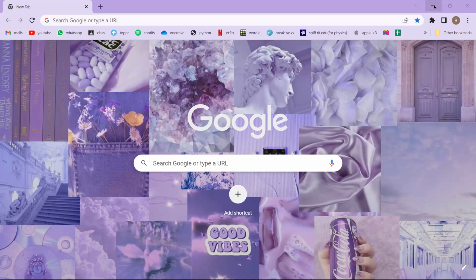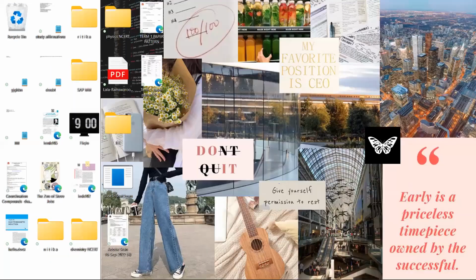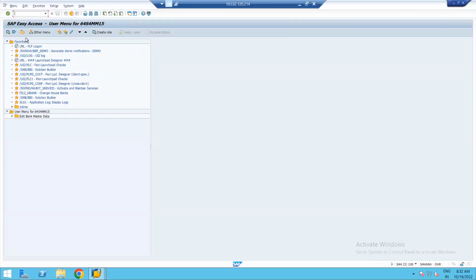I'm searching for my SAP screen. Okay, here it is. Hope you can see my screen.